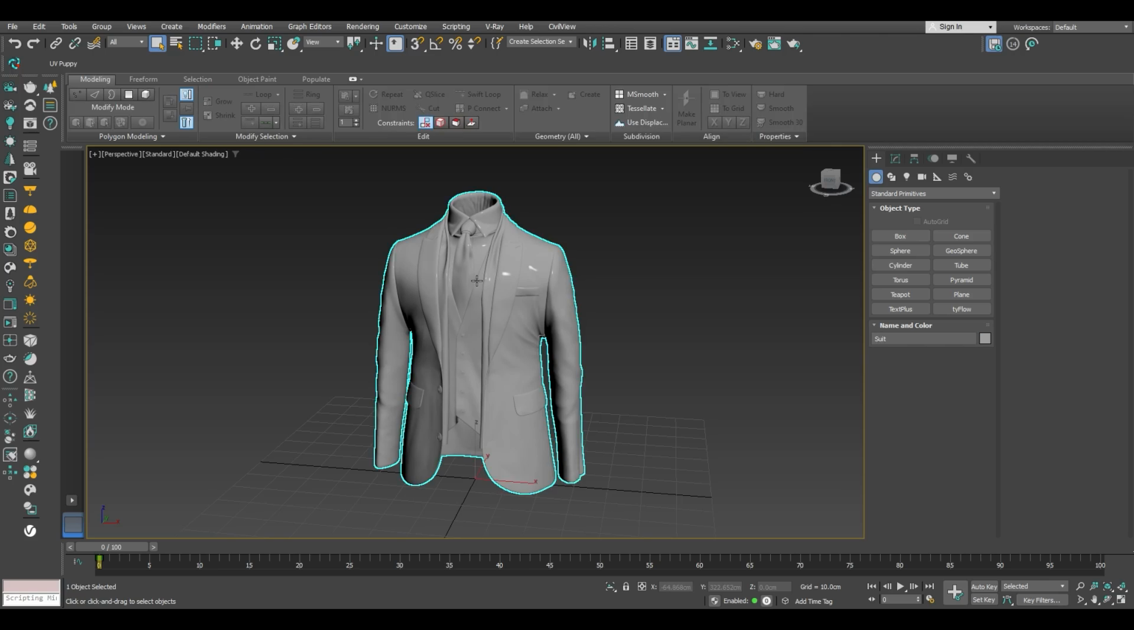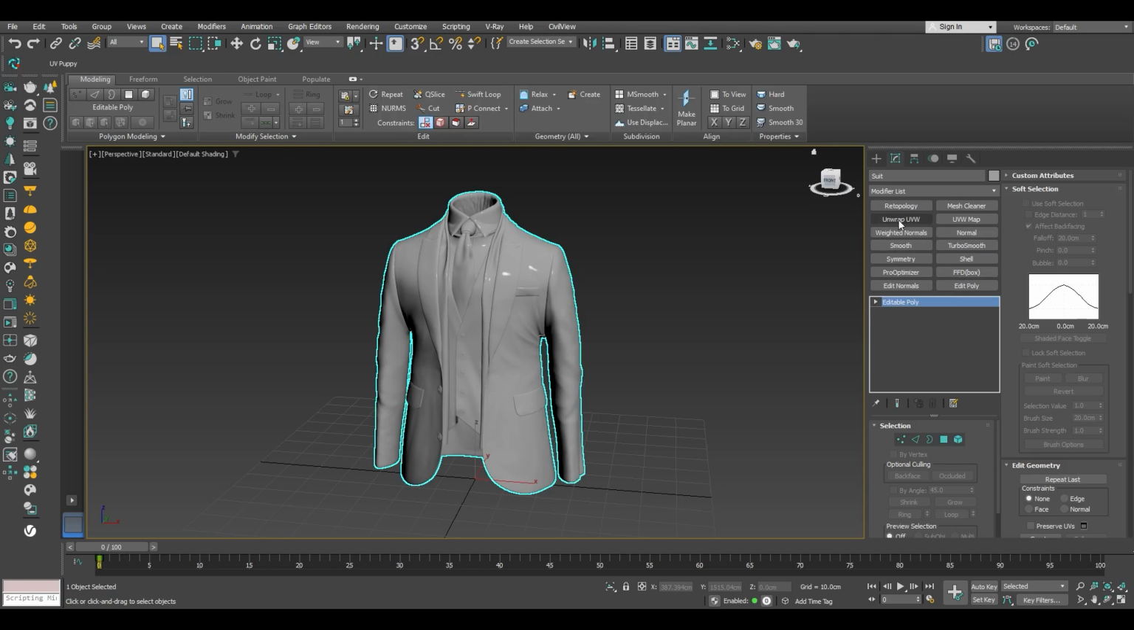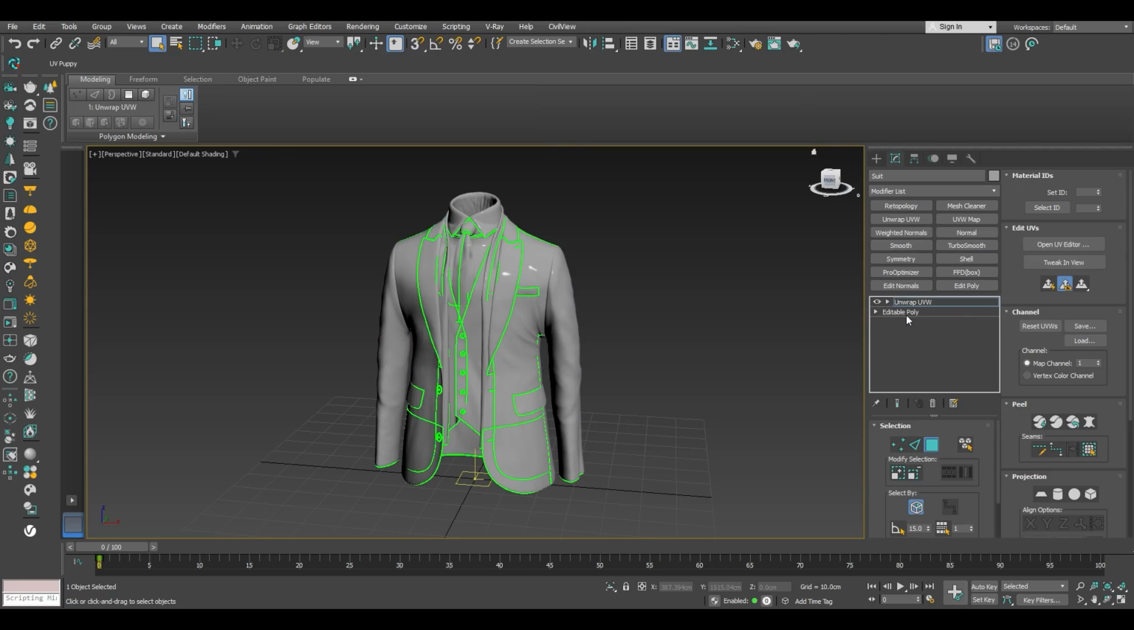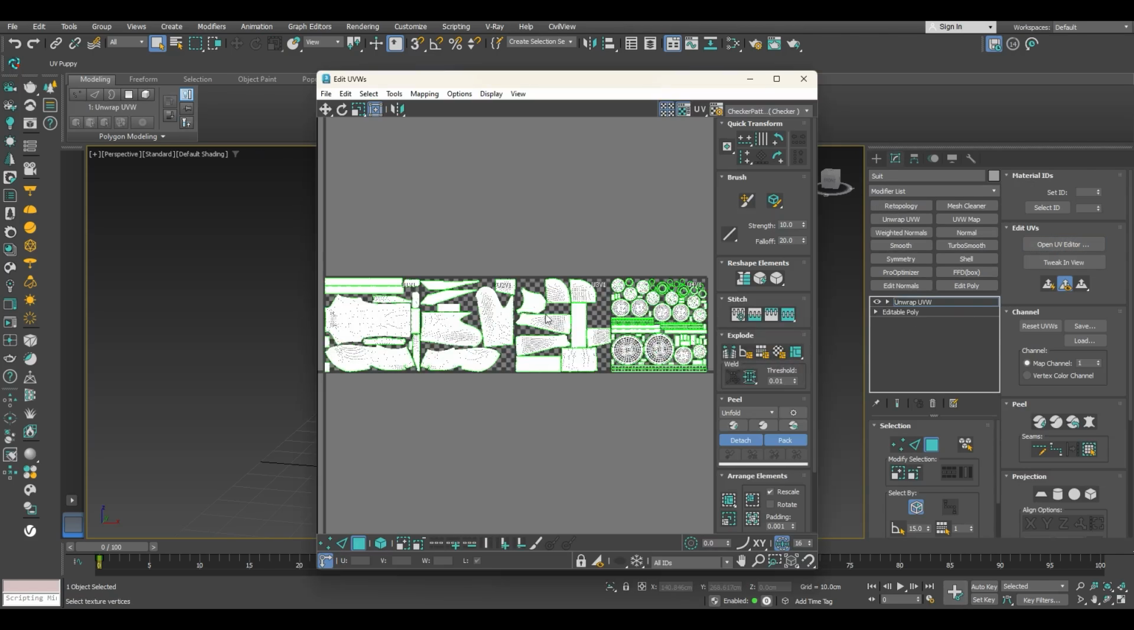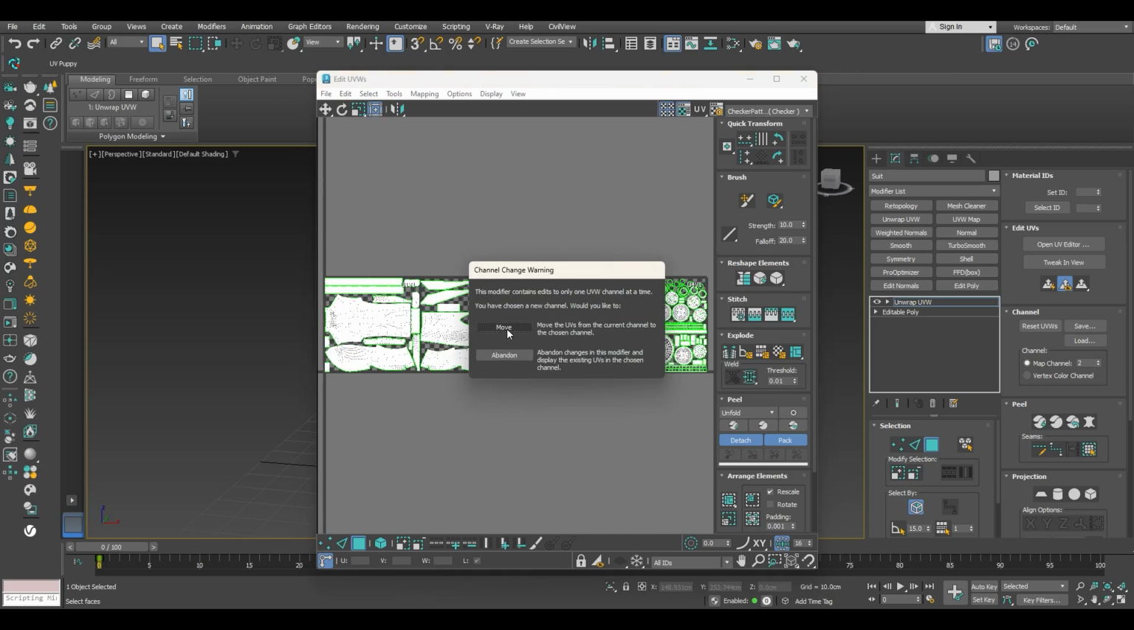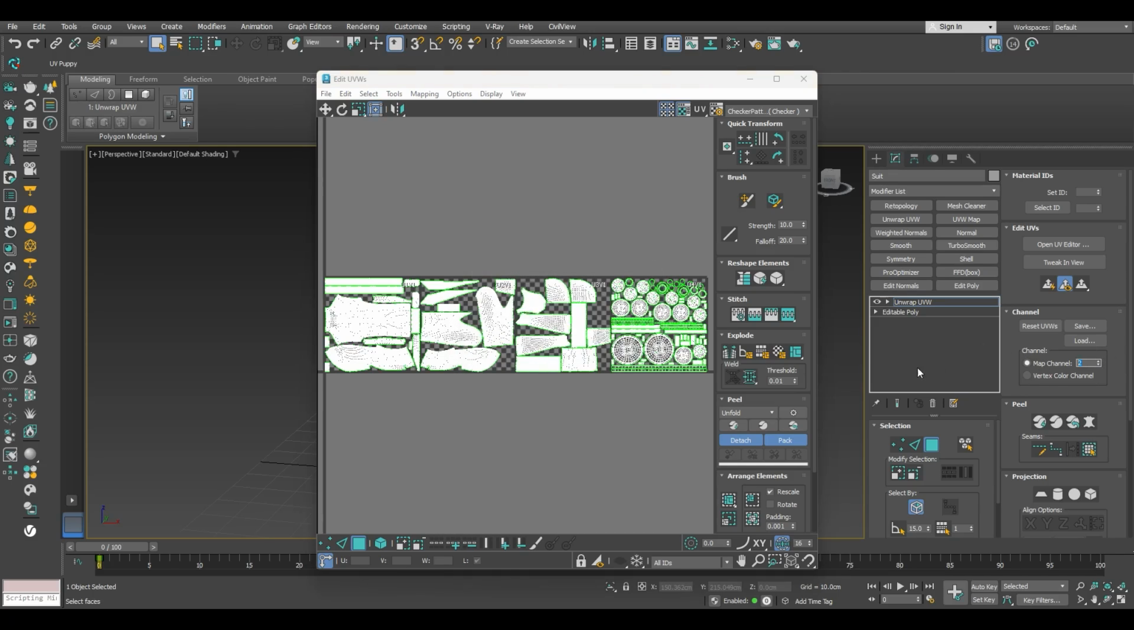Okay, so first let's select the model. Give the Unwrap UVW modifier to that, and we have the UV layout for the model, but the direction is not right. So let's bring this UV layout to the next channel. Okay, so I'm going to use the move. So we are in the second channel and we have the same UV layout that we had inside the first channel.